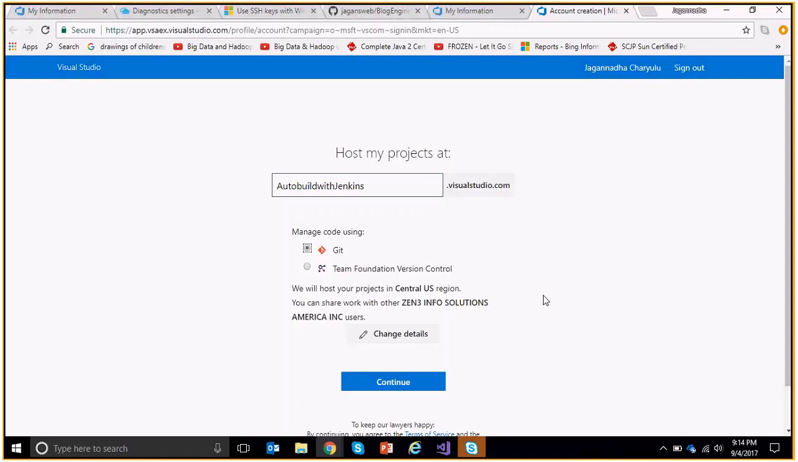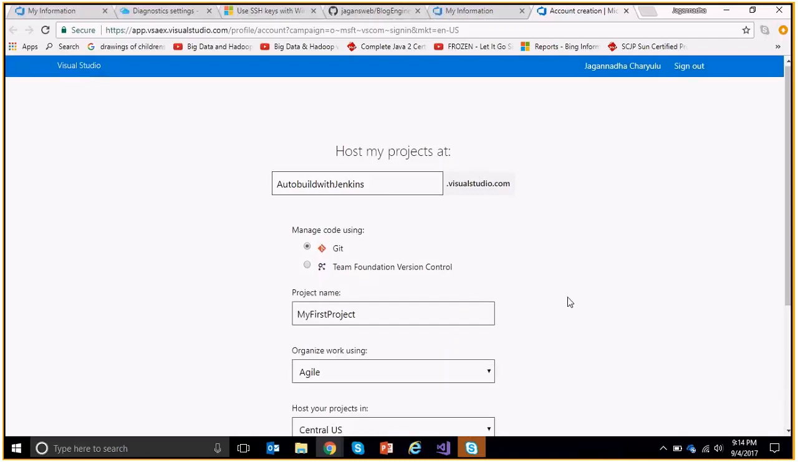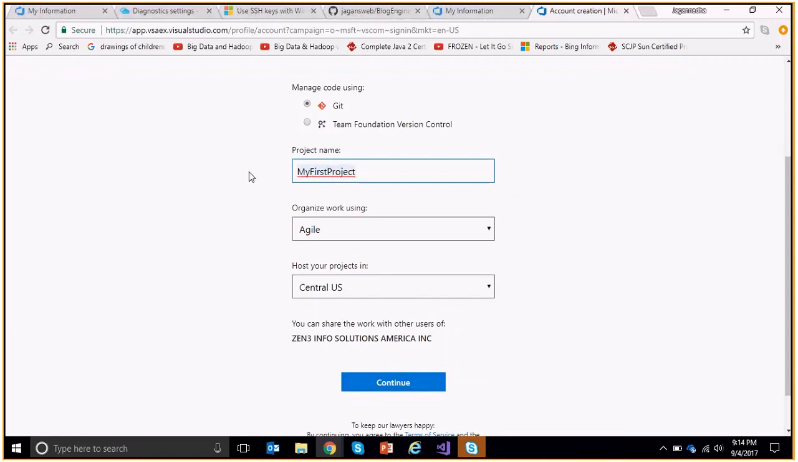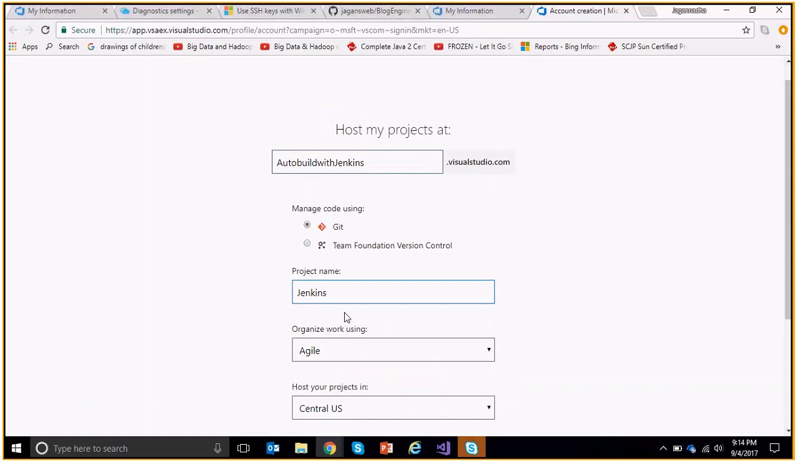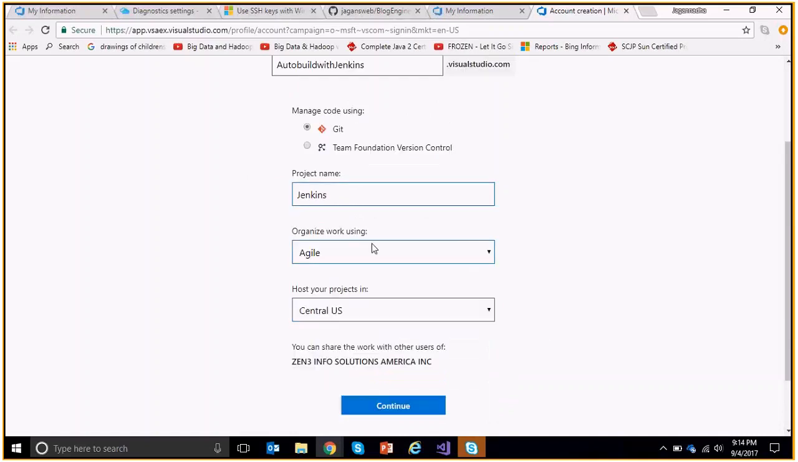Change details. Just name your project the same as the name you have: Jenkins build app. No problem.